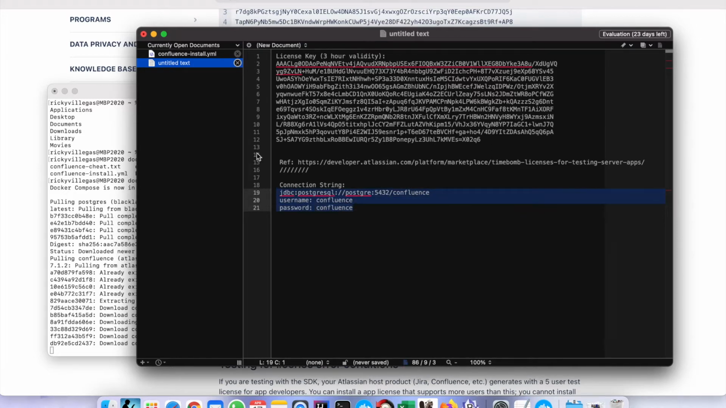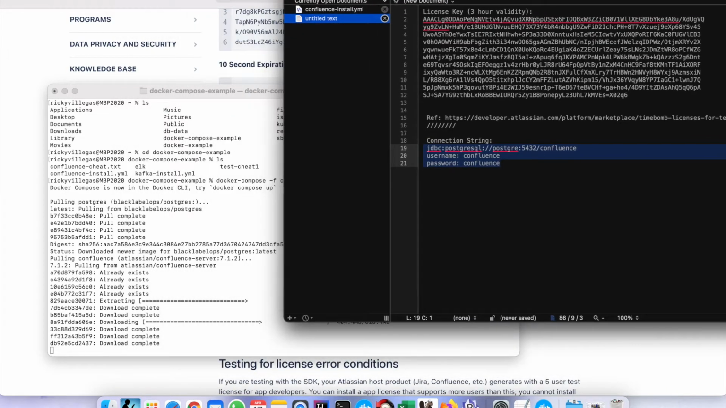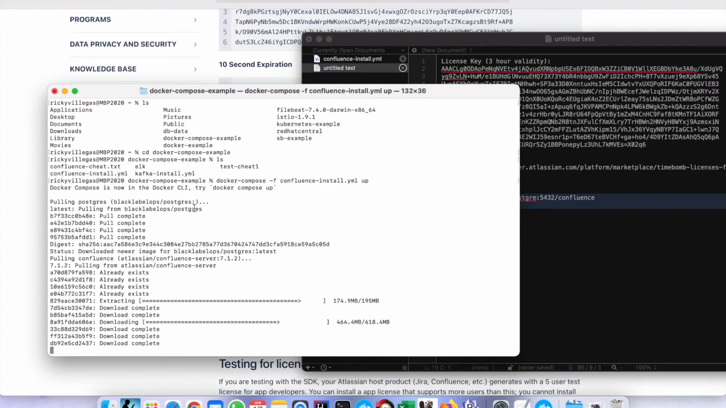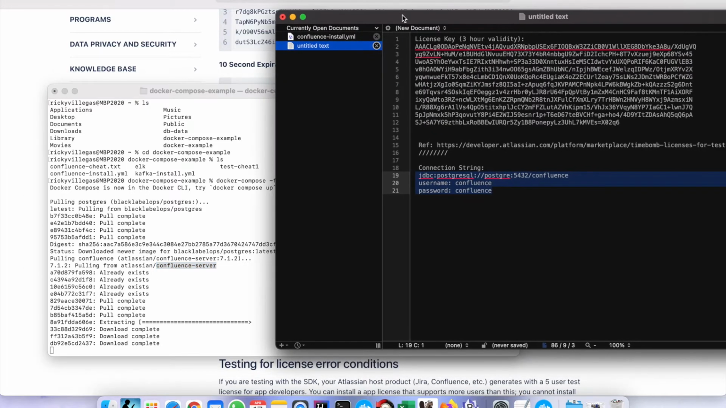So let's wait a bit. Still downloading. I think the PostgreDB is already downloaded and installed. Now we are downloading the Confluence server. Meanwhile, let's go back to our configuration.